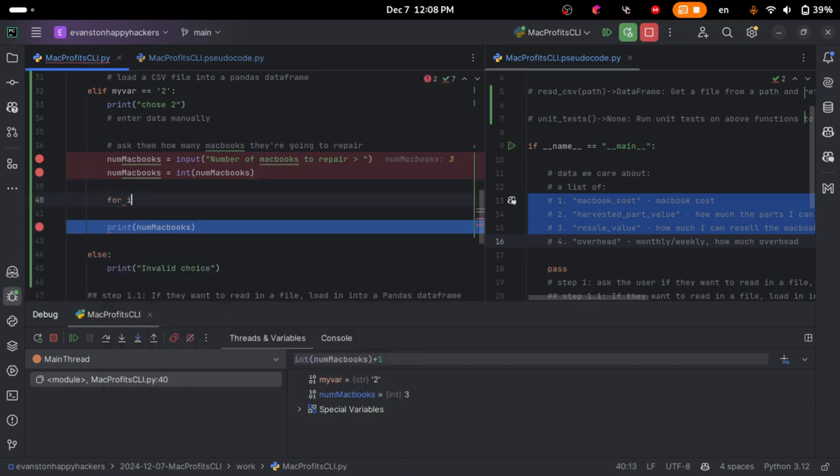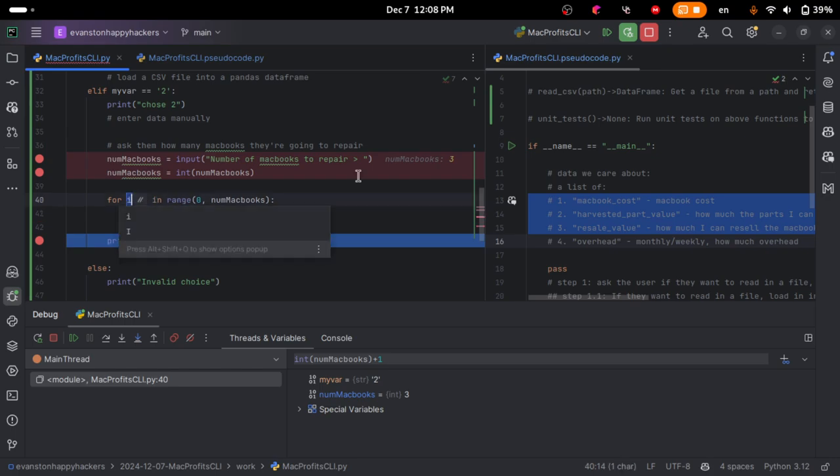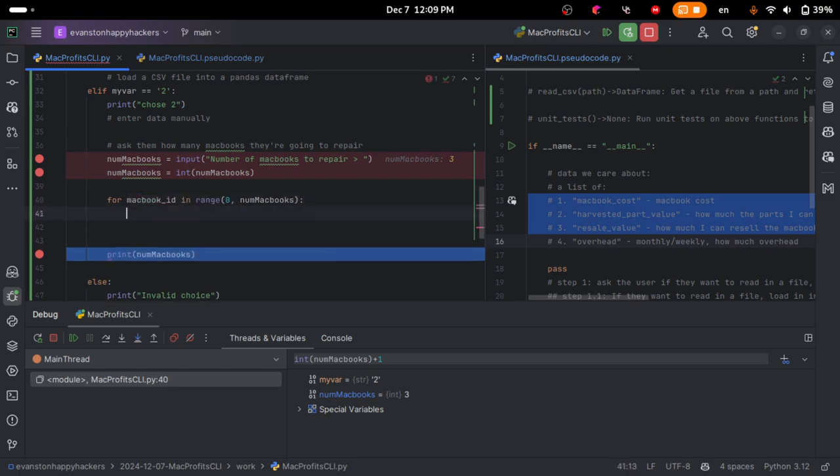Let's say for i in range num MacBooks. I'm gonna call this MacBook ID.